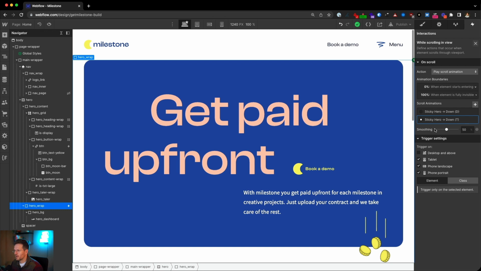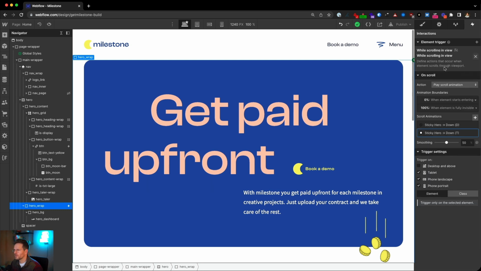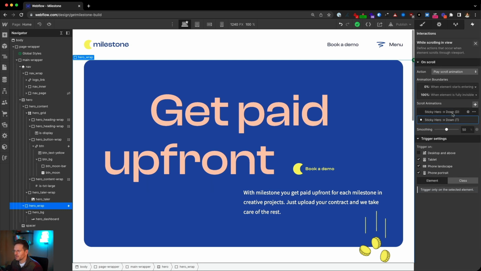So what I did is I copied. The first thing I did, I set up a second trigger here. This one is the first one for desktop, and this one is the one for tablet and downwards. So it's also while scrolling in view. Then I duplicated the initial animation and I renamed it D for desktop, T for tablet, and put the trigger on tablet, phone, and landscape, and the desktop one is only here on desktop and above. So we have two separate animations.